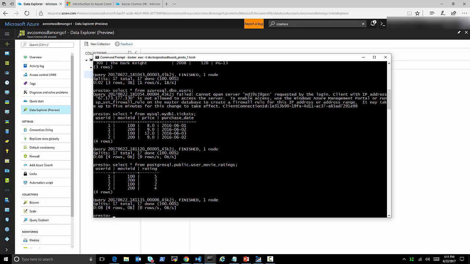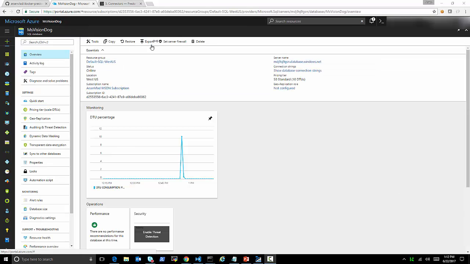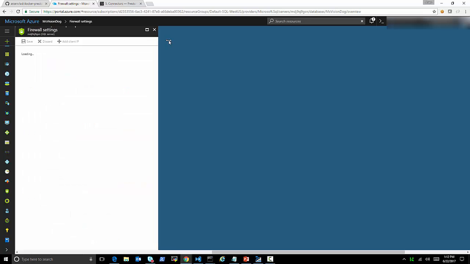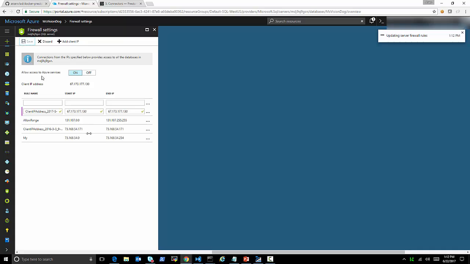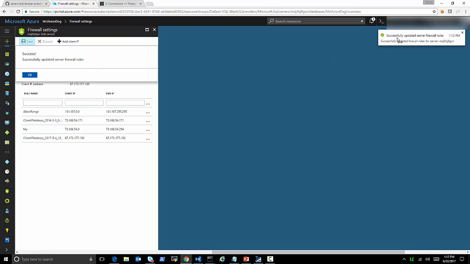And that's the Postgres data. Now let me go back very quickly and fix the Azure SQL. I'll pause the video for a second. So here's where I went. I found my Azure SQL instance, set firewall, and I need to add client IP. Basically, my IP address changed recently, so that's why it's not there, and it's updating the firewall rules now. I will pause the video.